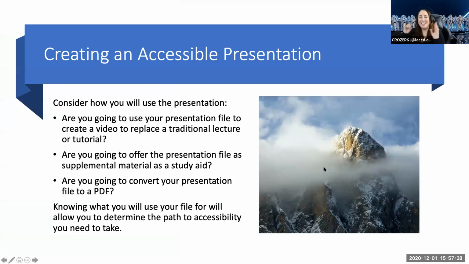Okay, so that's getting through the first big chunk of what we need to talk about today, which was word processing documents, like Microsoft Word or Google Docs. But we also need to talk about accessible presentations. So for accessible presentations, you need to ask yourself first, what are you using the presentation for? What I mean is, are you actually going to give your students the presentation to upload or download?